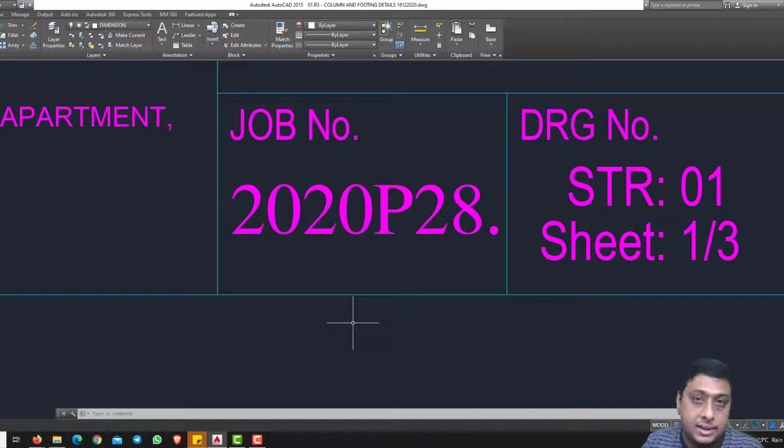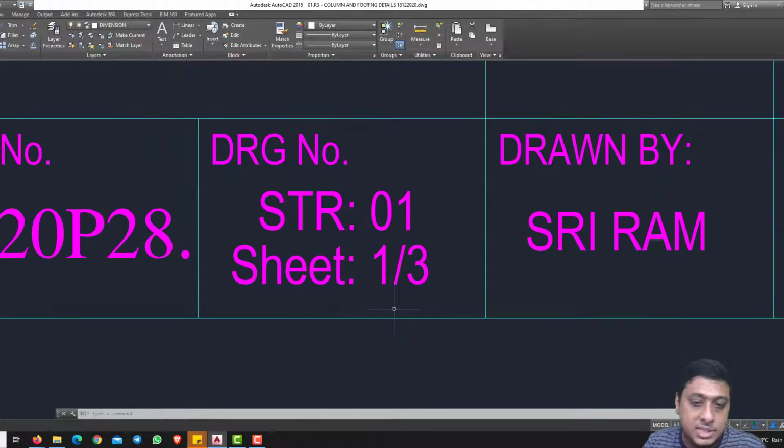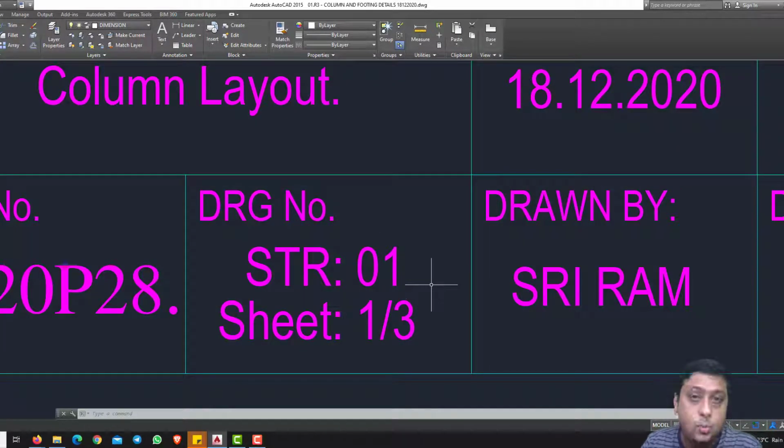When we give a call to the architect, we can just refer to this job number, which is quoted on our structure drawing. Please refer to this and give me certain details. If you require any details, you can just give this job number. Next, there will be sheet numbers. Sheet number 1 to 3 means there are 3 sheets total in this particular structure drawing. So I am referring to sheet number 1.